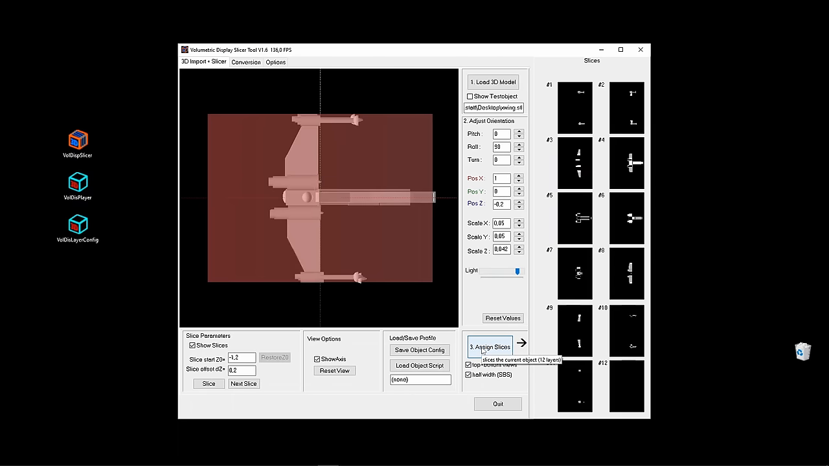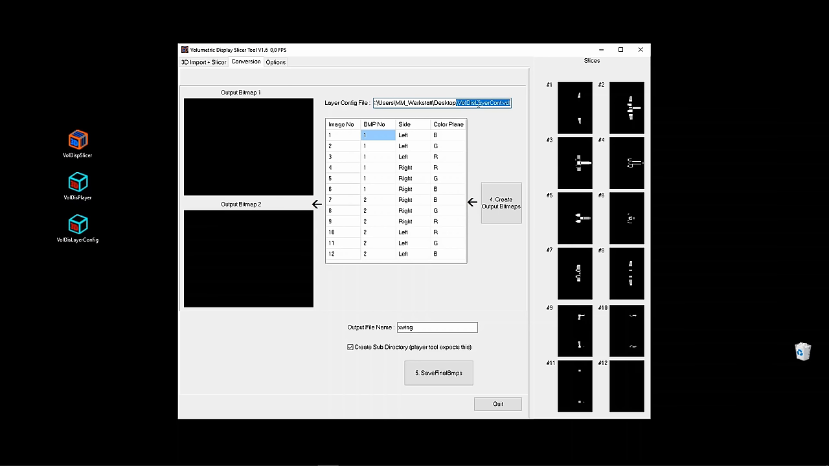The tool will then slice the object and generate the corresponding monochrome images. Then it reads the layer configuration file that we have created in the calibration process earlier and is now able to correctly assign all layers. All images are recolored in pure RGB to match the correct configuration, merged, and then saved in final bitmaps that look like this.